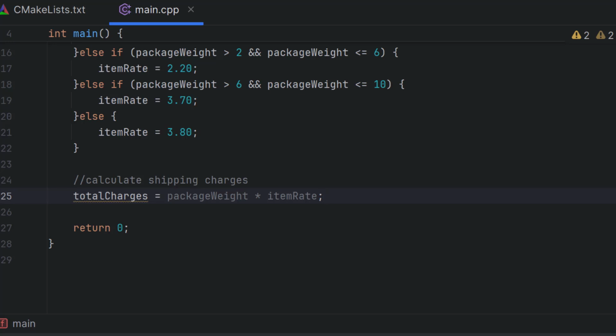So let's say I enter a package weight which is more than 6 and less than 10, let's say I enter 7, it means that it will multiply the 7 with my item rate. If it's 7, it means that my item rate will be 3.7. So it will multiply 7 by the 3.7 and it will calculate the total charges for me. Our last step is that we are going to display the shipping charges. So display shipping charges.